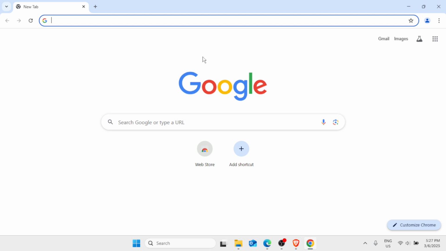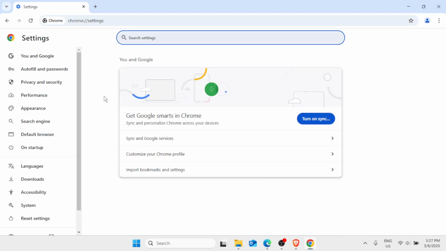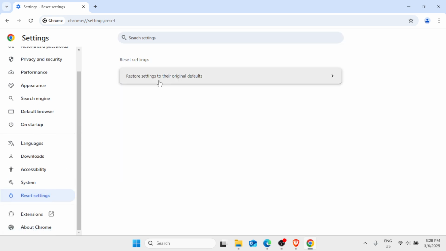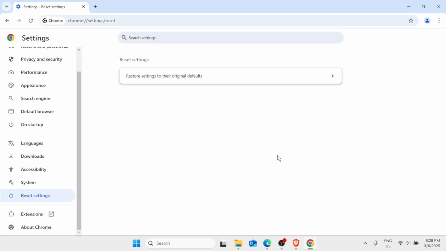Now here in the Chrome browser, you have to click on the three dots at the top right corner. Then simply scroll down, you'll find settings, the one with the gear-like symbol. In the list of options on the left pane, simply click on reset settings. Restore settings to the original defaults. Do not worry if you take this action, because this will not affect your bookmarks, history, and saved passwords. Click on reset settings.